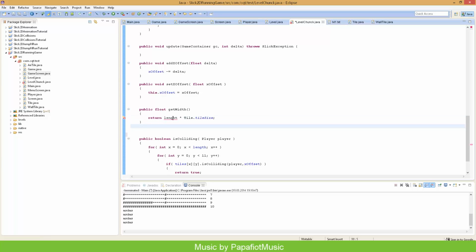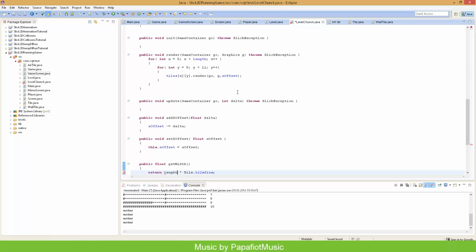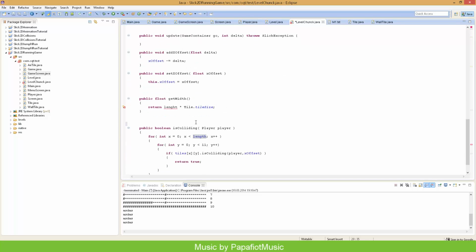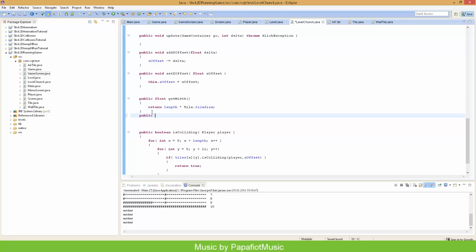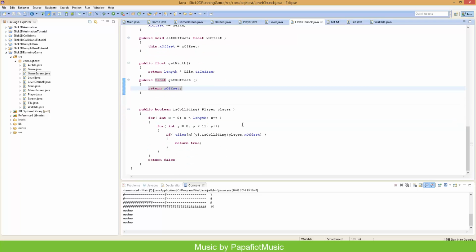And wow. Screw me. Here we go. And we want a get method for public float get x offset, which will return our current x offset. I guess we will need some to make the infinite level. So now we got our level chunk here.